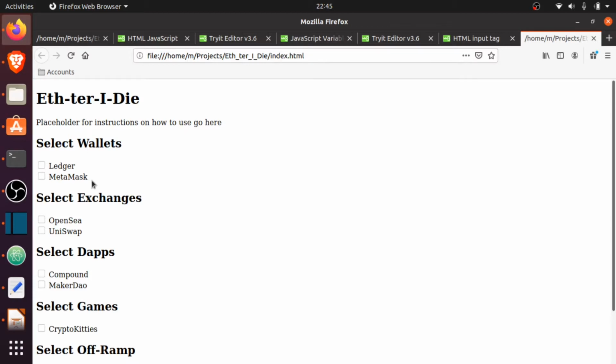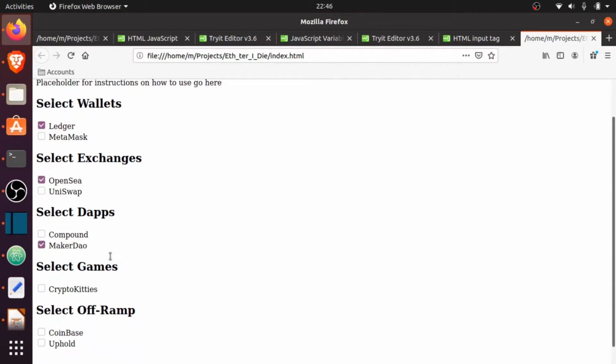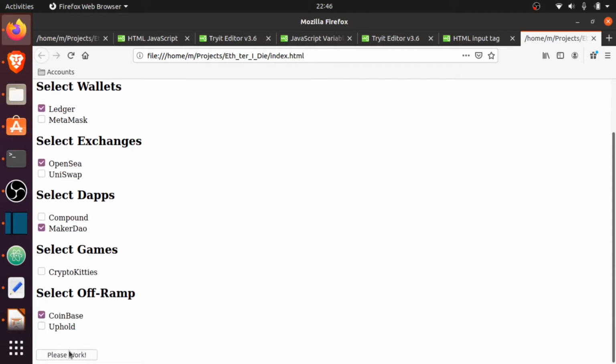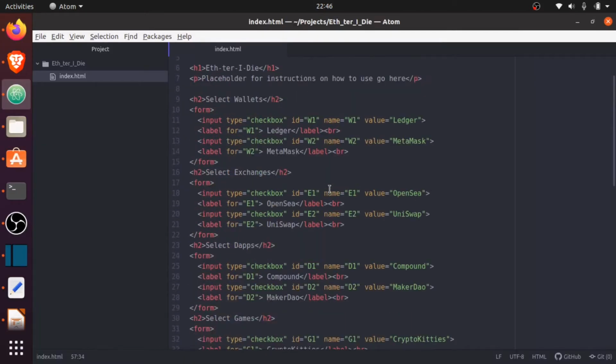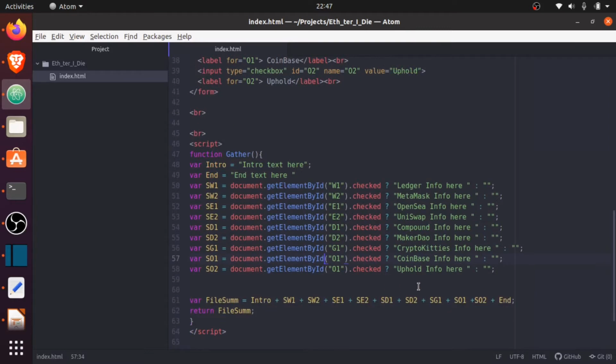So we've got the wallets and exchanges, and say using MakerDAO and Coinbase, and then we select please work, and then from there we should have Ledger, OpenSea, MakerDAO, Coinbase. Oh no, Uphold. Okay, so I've messed up a few things there. This is where I'm really bad at coding. It doesn't look pretty. I just don't really know what to do.